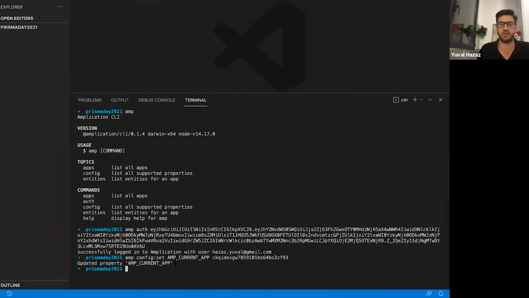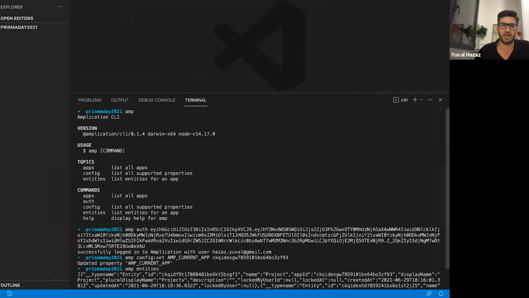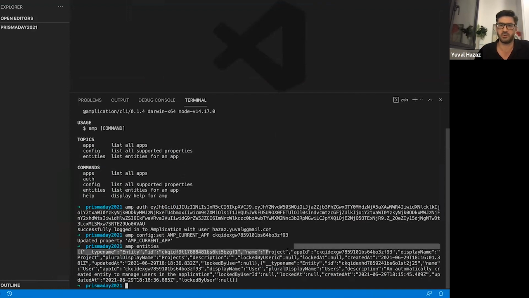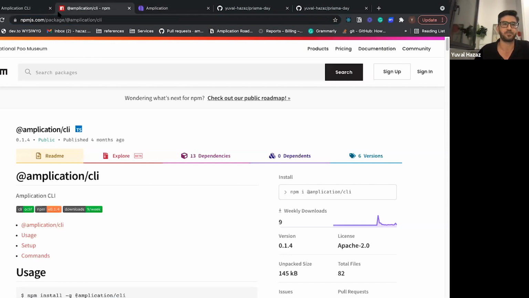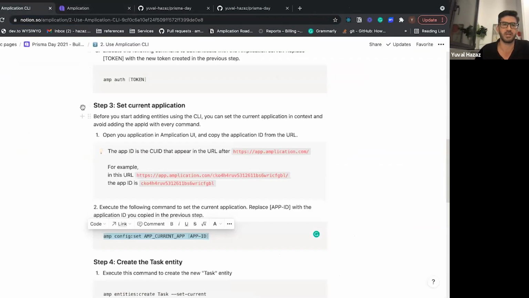So just to test that, we can run AMP entities, for example. And we will get a list of entities. So we see we have our project entity, for example, and we have user entity. So we know that this is our current app. Now we'll go back to the steps.